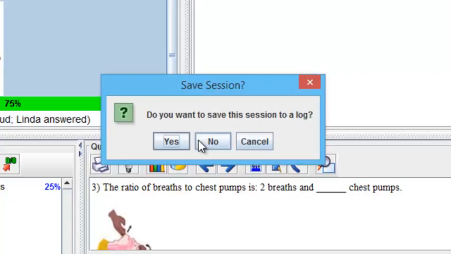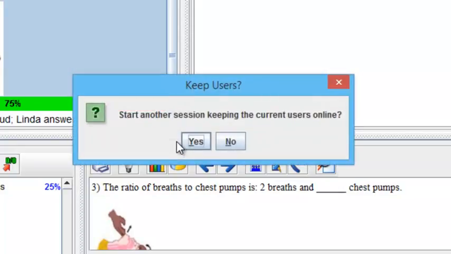Do you want to save this session to a log? What this allows is for you to save this session as it is for review or use later. In this example, we will save this session to a log. Start another session, keeping the current users online. This will keep your students' remotes and your base unit powered on and logged in, and it will return you to a session setup that will allow you to simply choose a new test. In this example, we will click No.